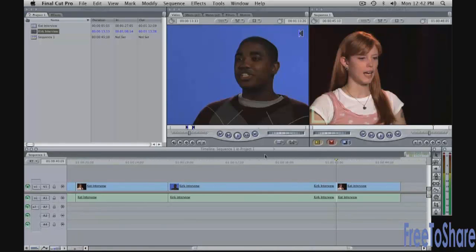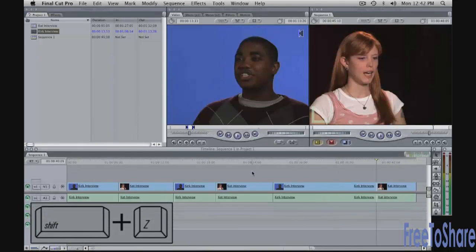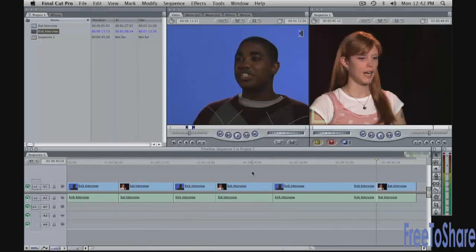In the timeline window, a really useful keyboard shortcut is Shift-Z, which is fit to window. It basically fits all the content of the timeline window into the window.